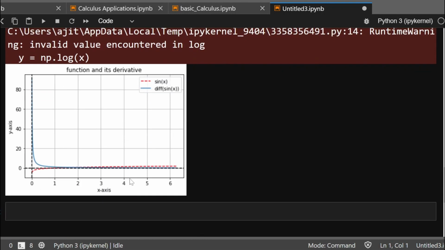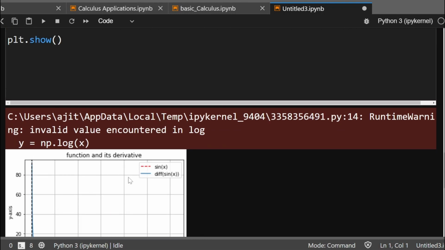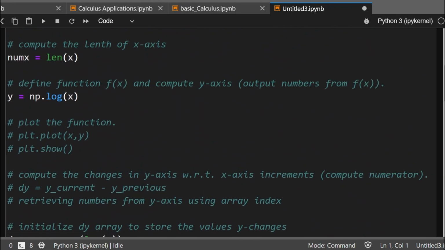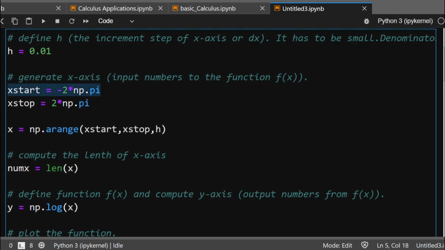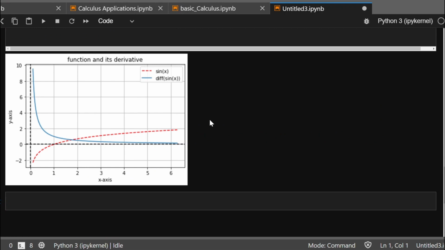There we are. It says that there are invalid values because, if you look closely, our x-axis is starting from a negative number, and since the log of a negative does not exist, it is throwing errors. Also, log of 0 is negative infinity, which is again a problem. So let's define a very small positive number from where our x-axis is going to start, and let's keep it in the positive direction only. So now we should be able to plot it.